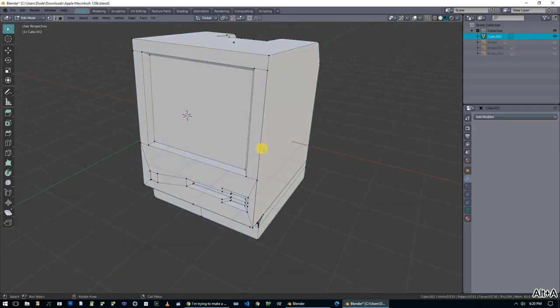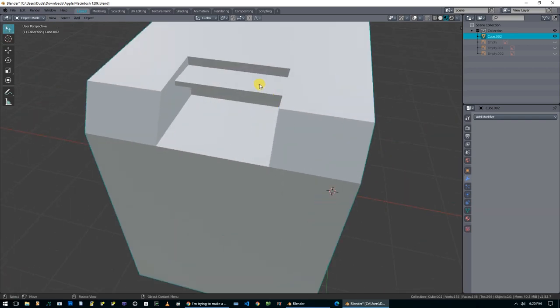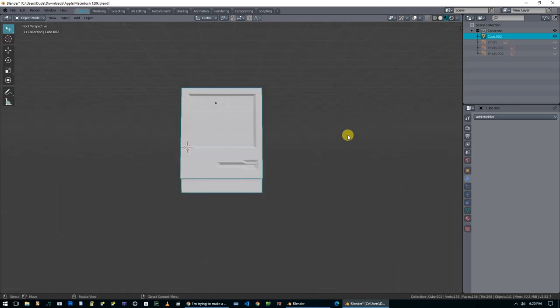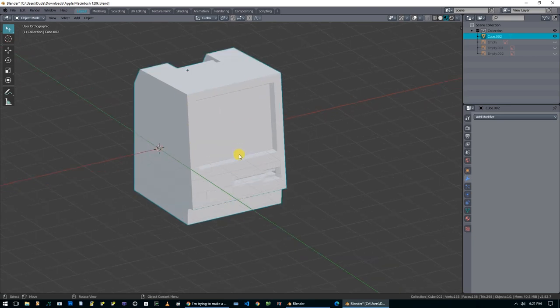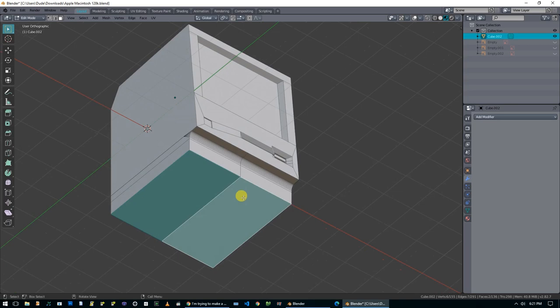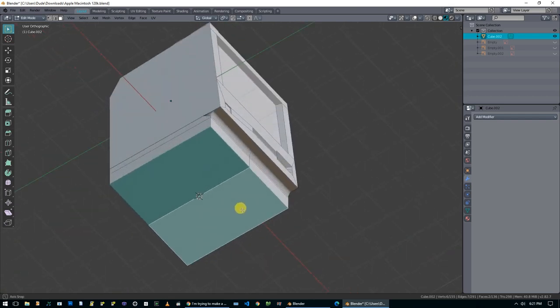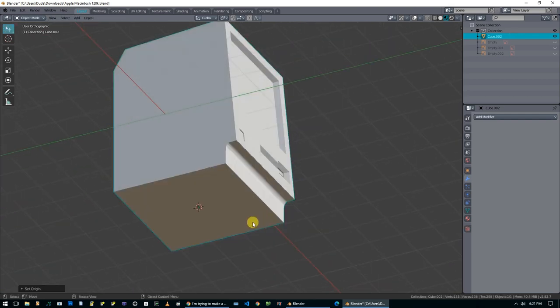So here's our wireframe. And before we start, I'm going to just do some housekeeping. Right now, the pivot point of the object is right there, which is kind of a weird place. And also, the model's kind of underneath the floor a little bit. So the first thing I'm going to do is go into face mode and select these bottom two faces. With Shift S, I'm going to say cursor to selected, which will put the cursor right there in the center of the bottom. Then in object mode, I'm going to right click, set origin to 3D cursor.